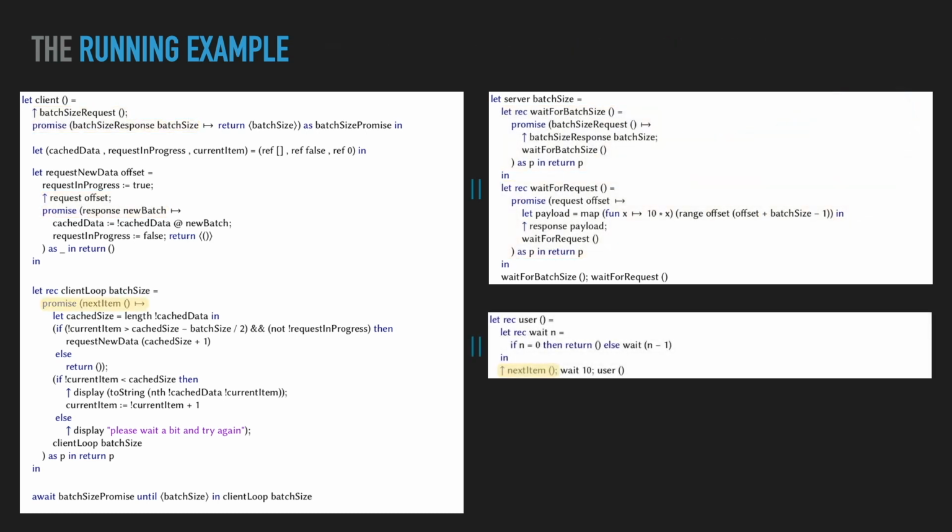We can also model the user as a process that simply sends out the next item requests every once in a while. And finally, somewhere there would also be a display process that would react to the display signals issued by the client.